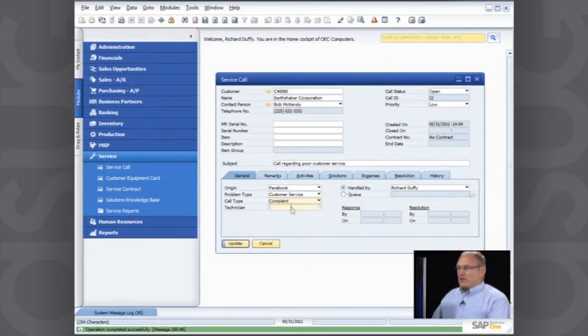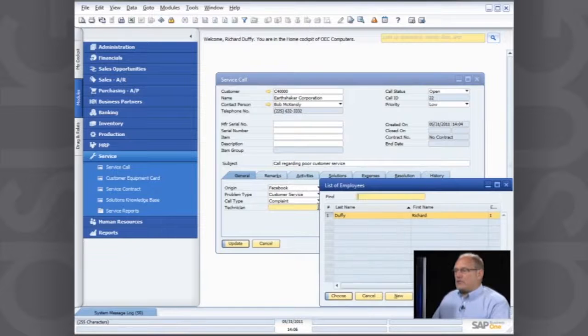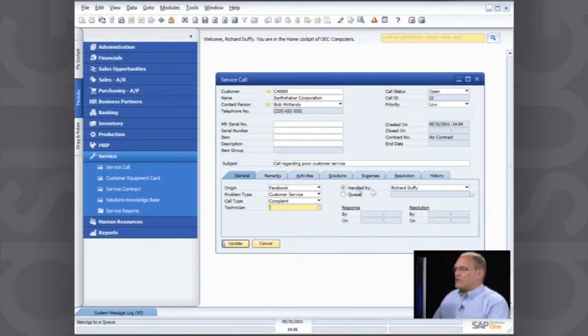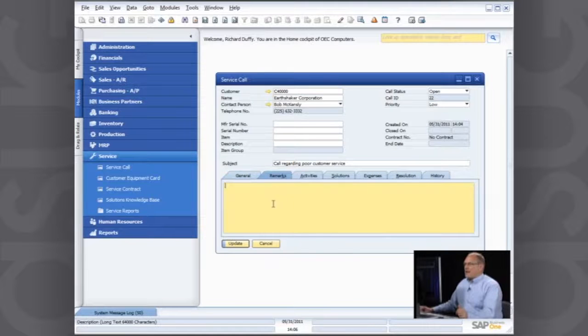So then what I can do is I can now take this call if I want to at this point and I can assign it to a technician. Or I can go ahead and continue to process the call. Who was it handled by? Well, it was handled by me, Richard Duffy. So I can now go into my remarks. I can say, Bob called and he had an issue regarding a recent interaction with the field service team.